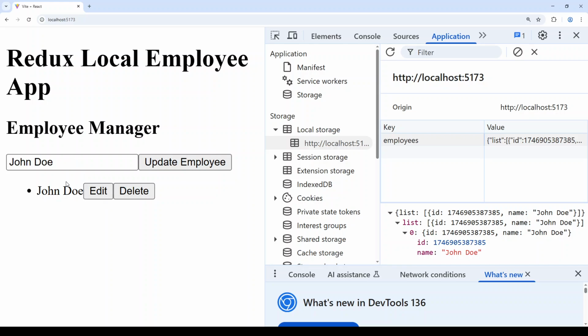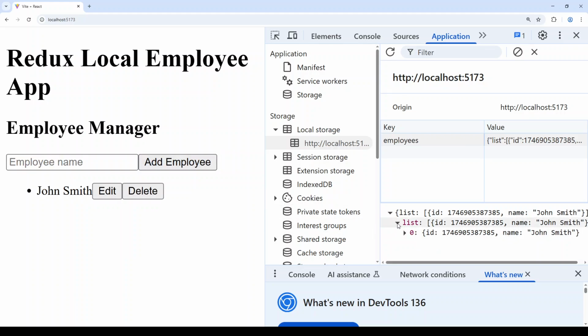And I can go ahead and update this. I'm going to call this John Smith. The moment I update this, another change will happen inside of our Redux state, and that change, because of the subscribe function, will get persisted to our local storage, which is something that you can see here, right?